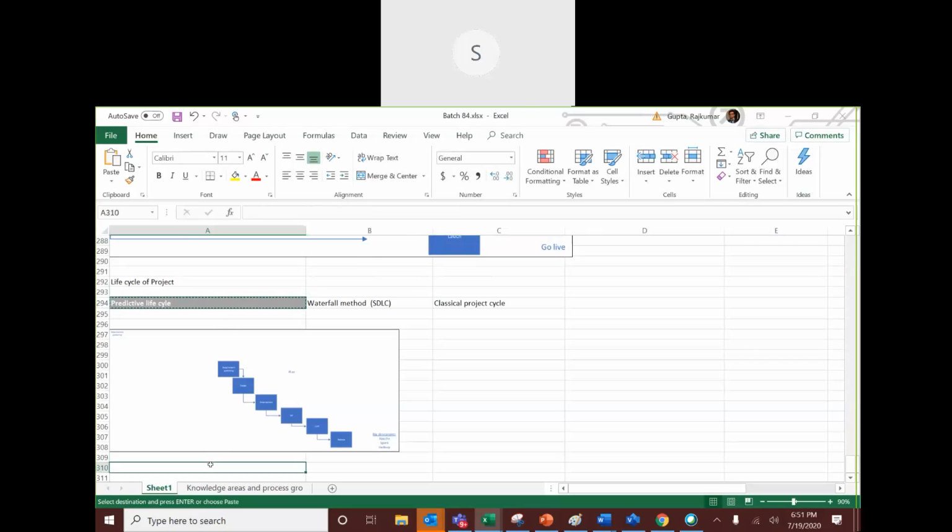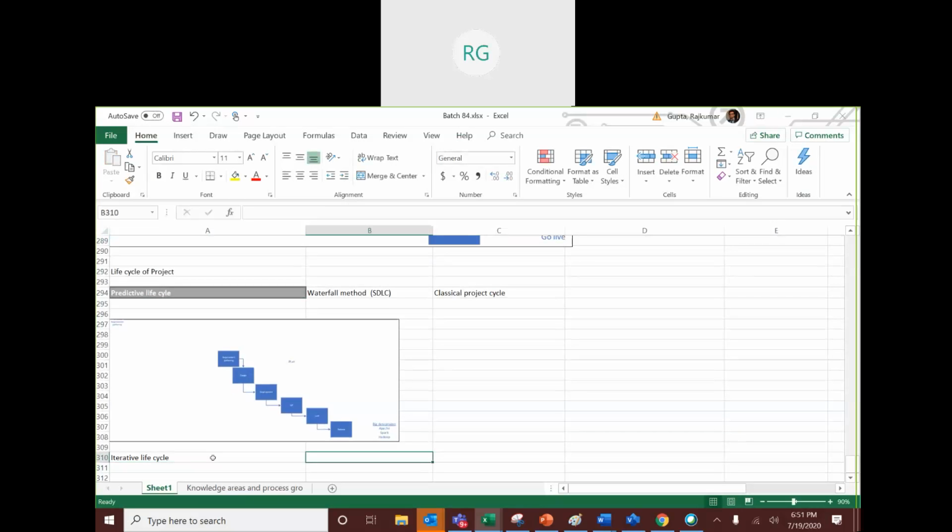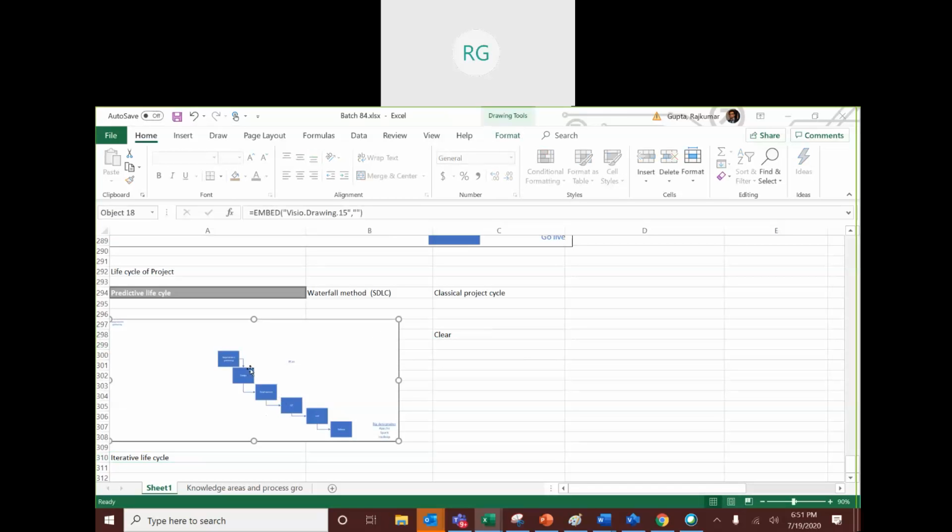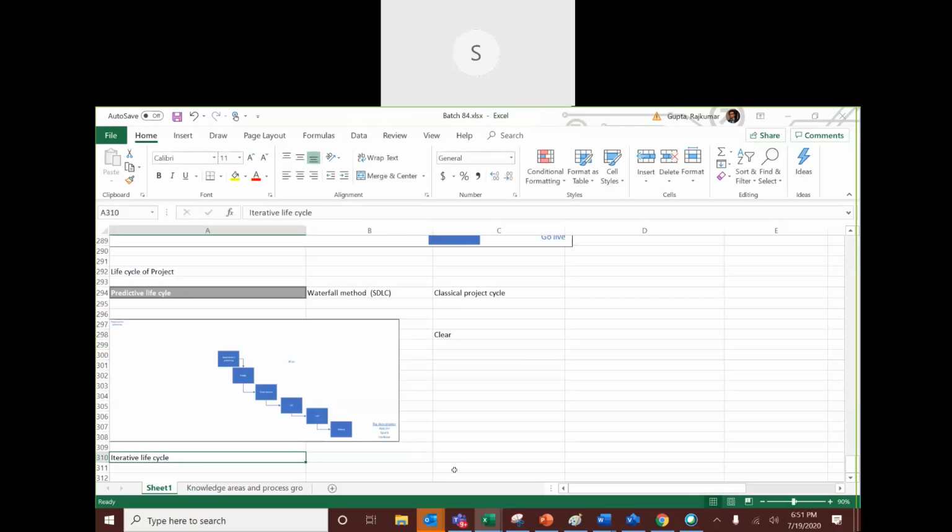The second one is the iterative life cycle. What do you mean by iterative life cycle? It means here you are very clear on the plan. You have a plan in mind. It is given as a job to a project manager, and he goes through all the pages. But when you talk about the iterative life cycle, the level of uncertainty increases.